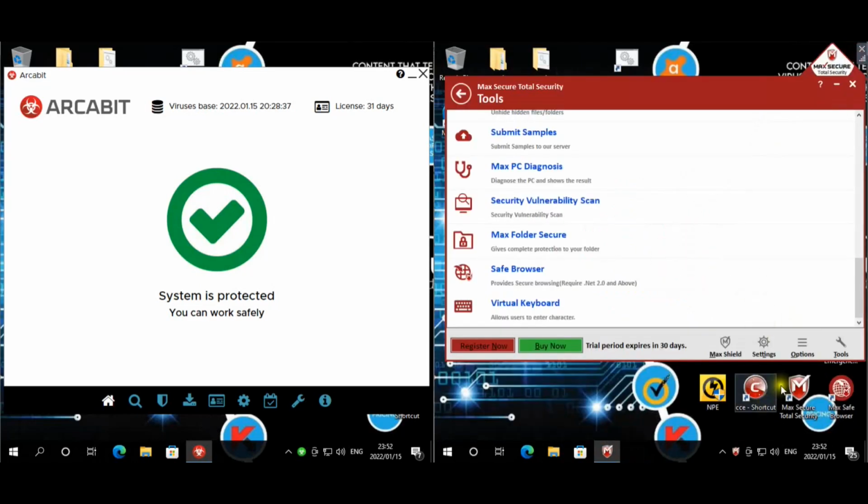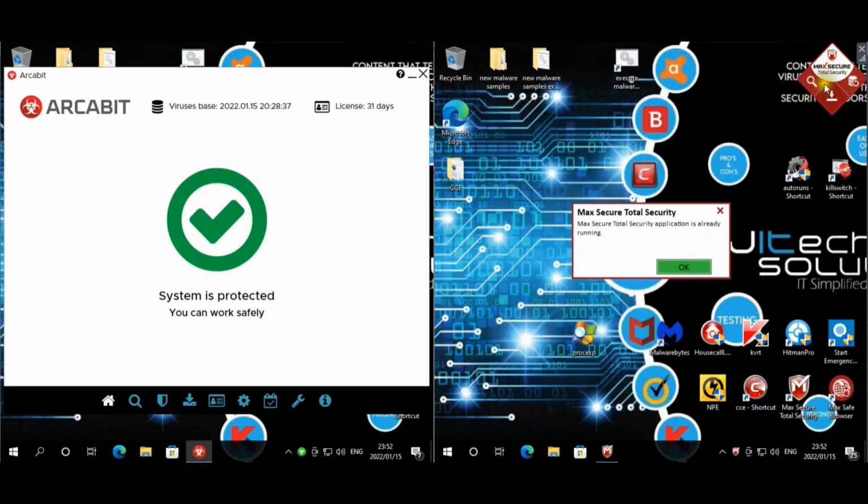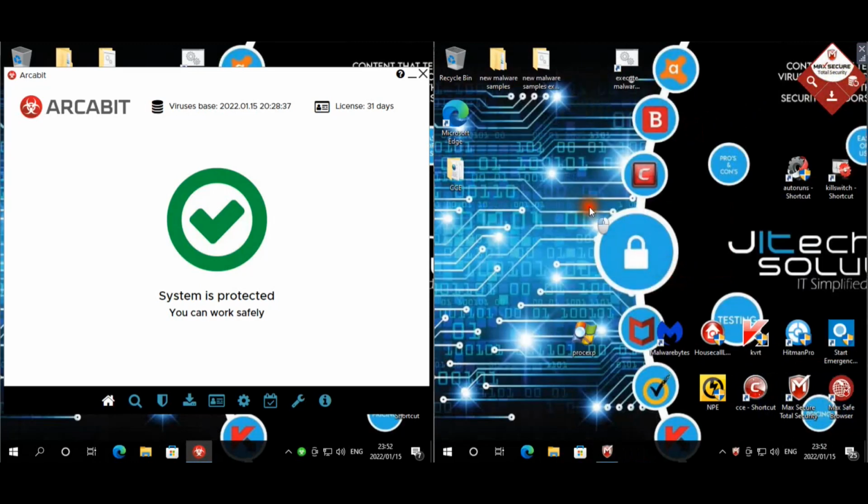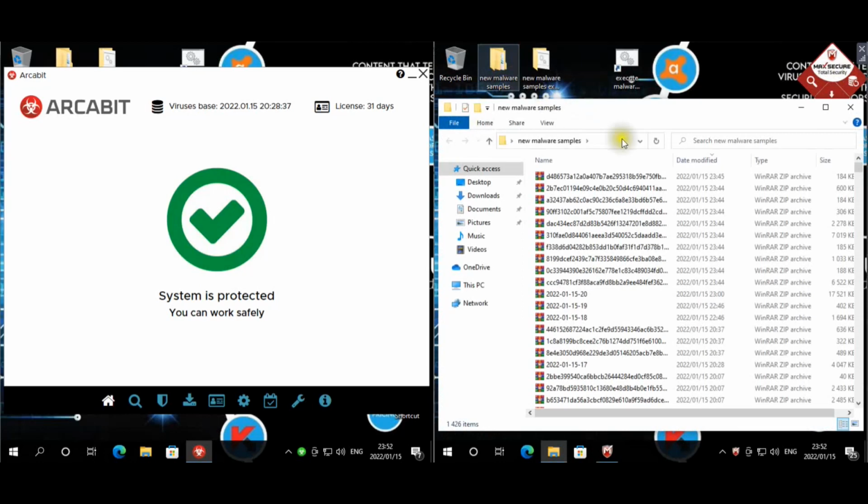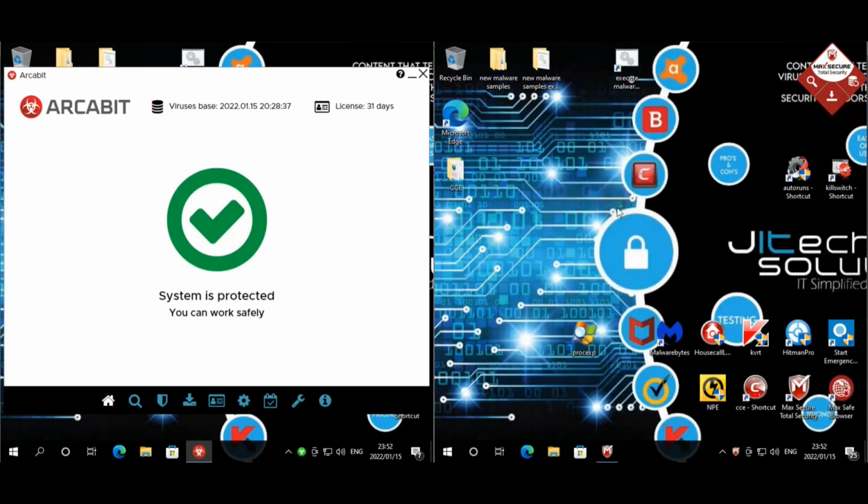Nice and easy. Okay, so that's about that for MaxSecure. It's got a little widget as well. So the malware sample count for today is 1426. All this malware is only from January, nothing older than that. So all the malware for this month.